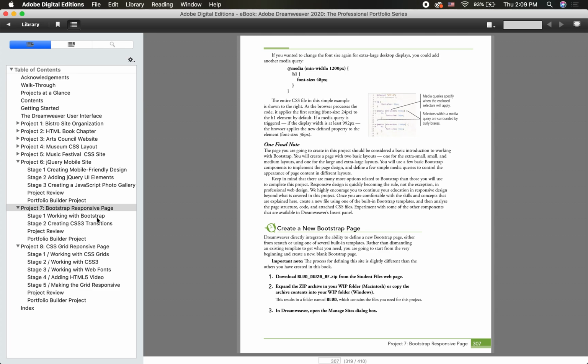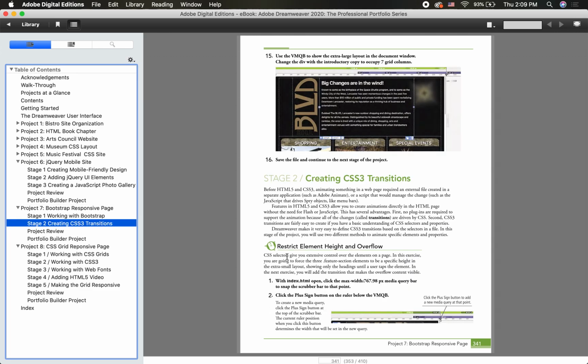All right. So the next thing we're going to talk about is CSS3 transitions. Transitions are built into CSS3, and it doesn't require any extra code or plugins, which is nice. You can actually just create settings in your CSS document and change them based on certain things that you want to do. It allows you to create animations directly in the HTML page without the need for Flash or JavaScript. So this is fairly new. We used to have Flash plugins or JavaScript, but now we have CSS3 transitions.